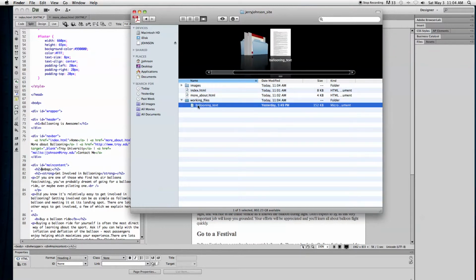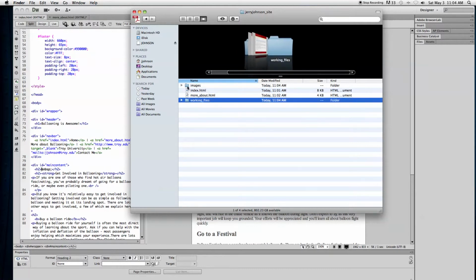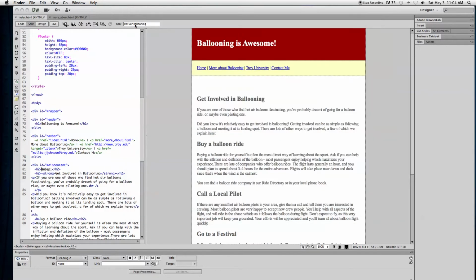Okay? I'm leaving that working file, balloon text, that Word document alone. So put your images in your images folder. Do that. You can pause, and then we'll get back with me.